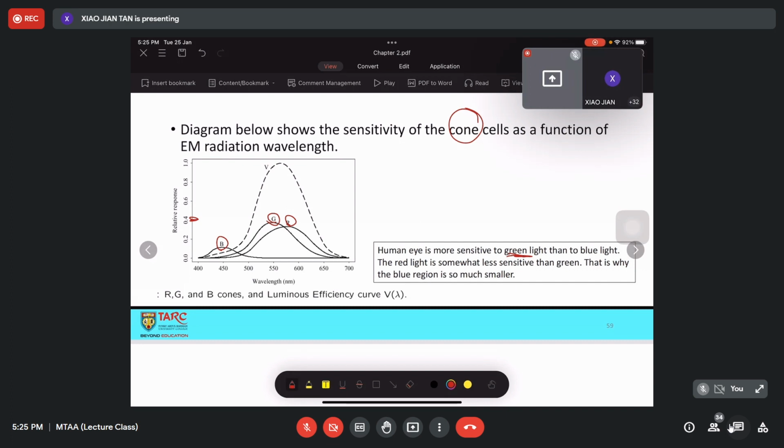So this is the wavelength, the wavelength for red color, and the wavelength for blue color. Our eye is specifically more sensitive to green color, followed by red and then blue. So the red light is somewhat less sensitive than green. This is why the blue region is so small. Basically, this is a chart to check the response of a human.